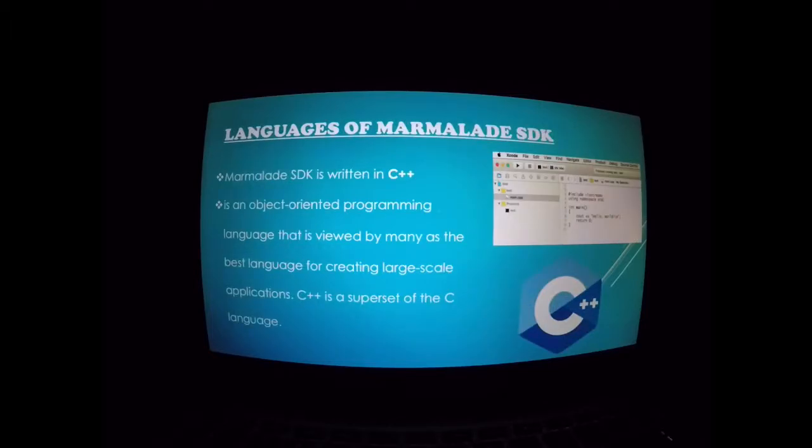Now, the languages of Marmalade SDK. So Marmalade SDK is written in C++ programming, and if you don't know what C++ is, it's an object-oriented programming language that is viewed by many as the best language for creating large-scale applications. C++ is a superset of the C language.